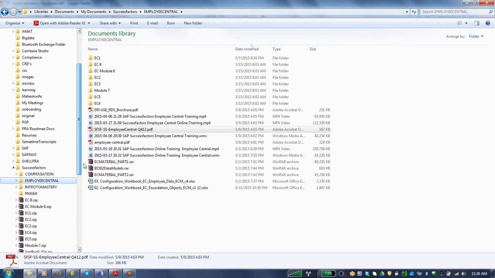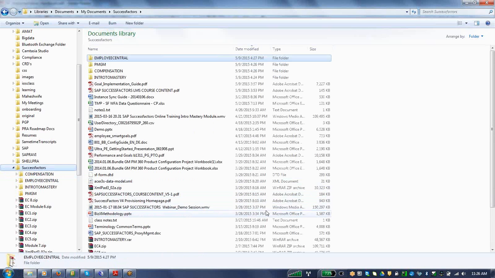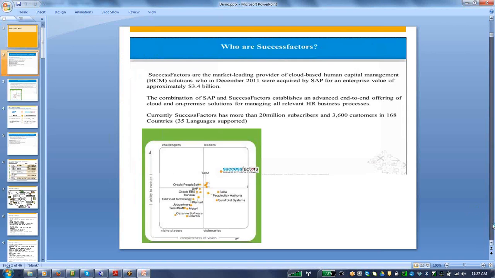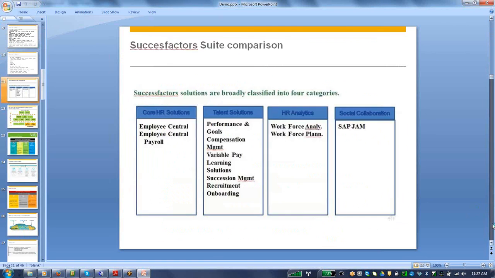Very good. One more thing I thought I missed. Employee Central connects all the different modules. And it supplies the data. Yeah, it supplies the data for all the other modules. Data basically resides in the Employee Central module.